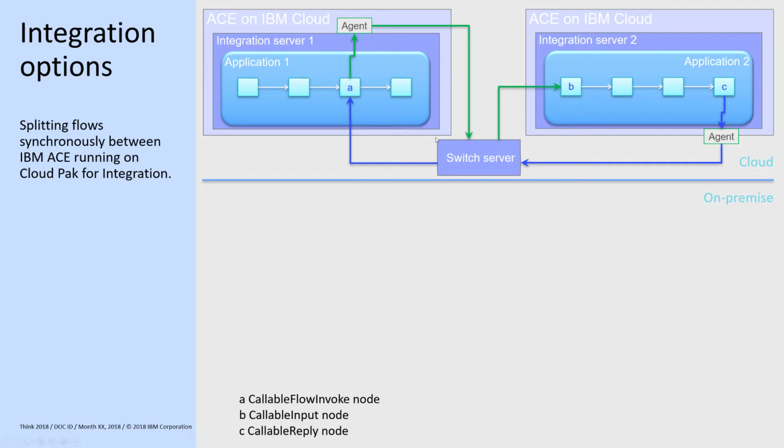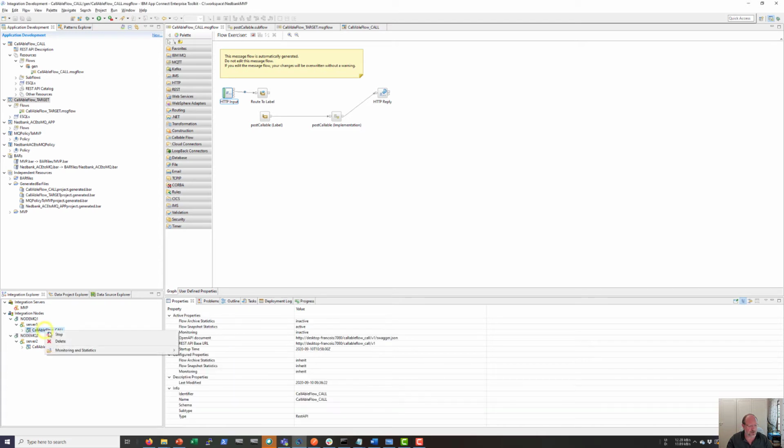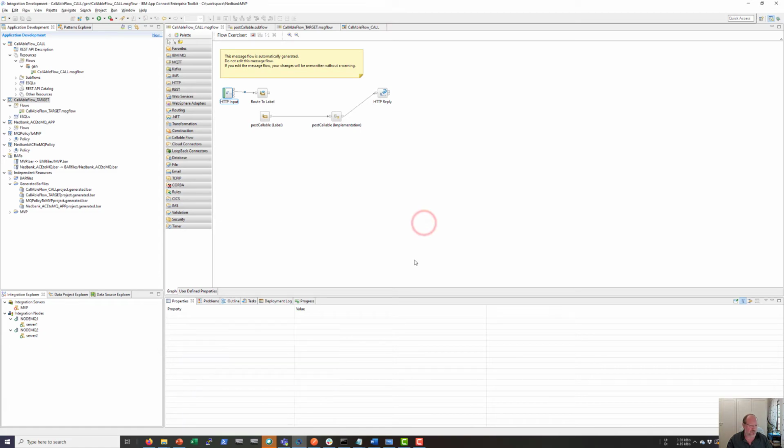You will see for that to work, I need to create a switch server, and then the flows themselves, as I deploy them with access to the switch server, will generate two agents that register with the switch server. In the next part of this demo, I'm going to deploy both of my message flows on the Cloud Pak for Integration. So I'm going to start by just deleting the flows that are running on premise, just to make 100% sure that we don't get interaction from these two.